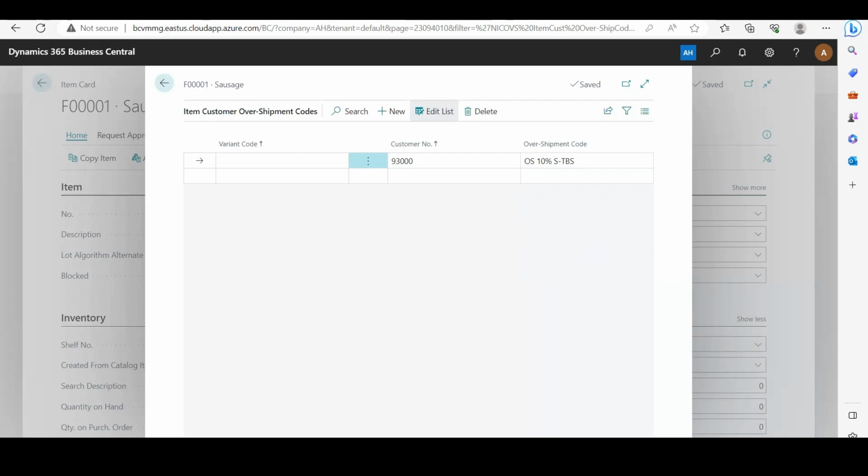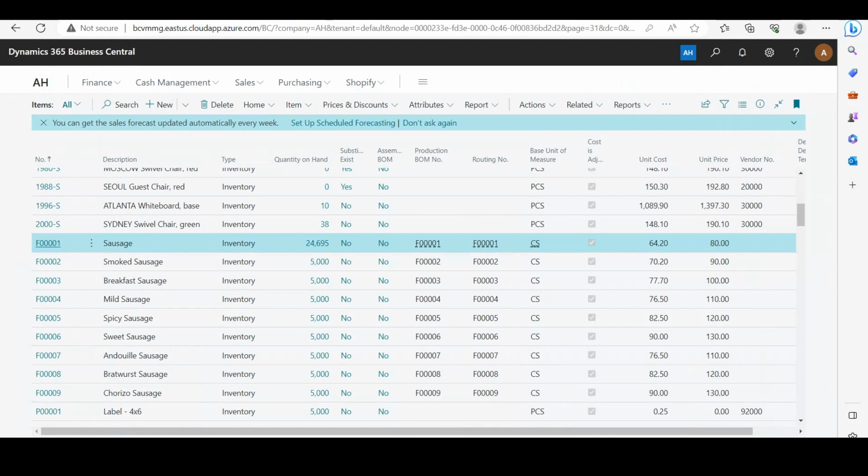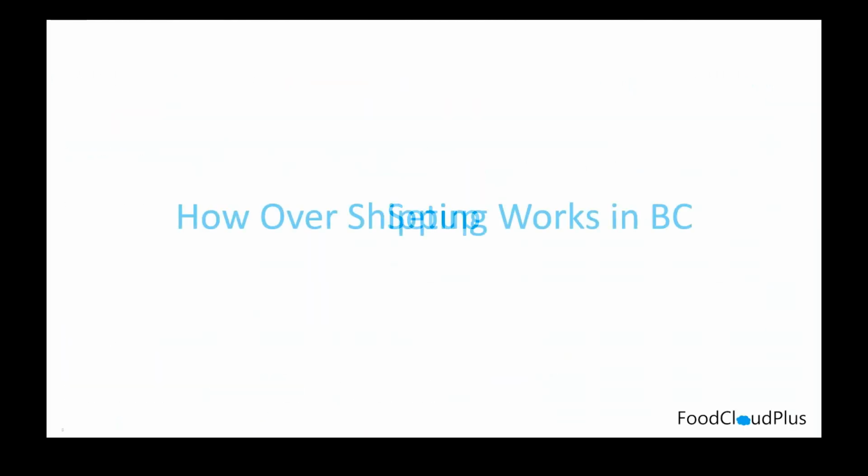Furthermore, if items have variants, we can input their variant codes. This way, the overshipment codes would apply to variant items as well. Now that we've set up these codes, we can see how overshipping works in Business Central through a scenario.